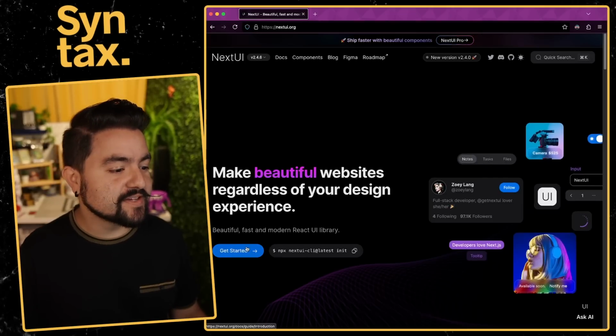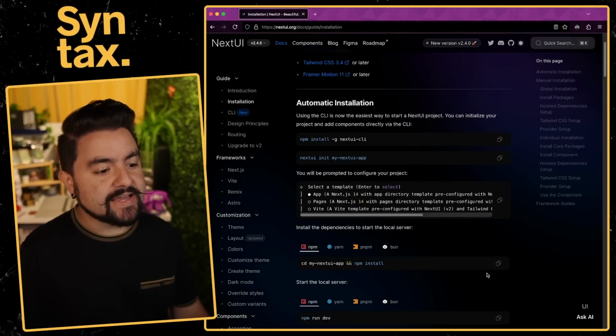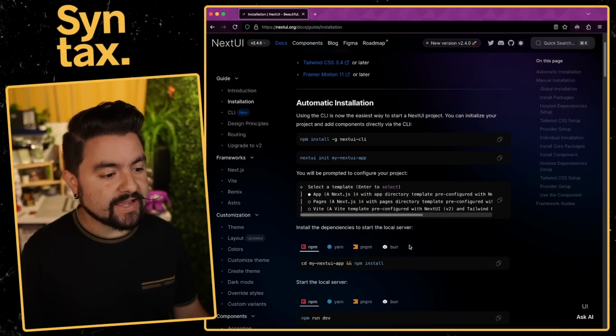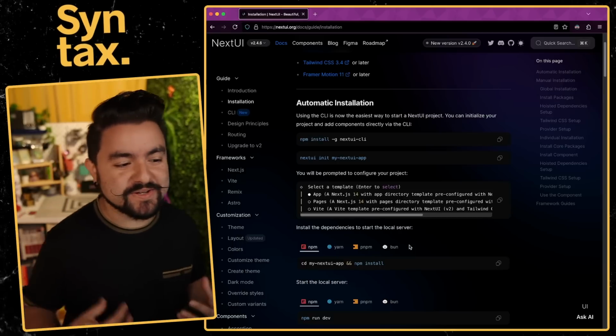So to get started with NextUI, we'll head to their documentation, and they have an installation section. They actually have their own CLI, which allows you to generate different types of React and Next applications. But I tried it out, and it generates a lot of extra stuff that I don't necessarily want in my app.